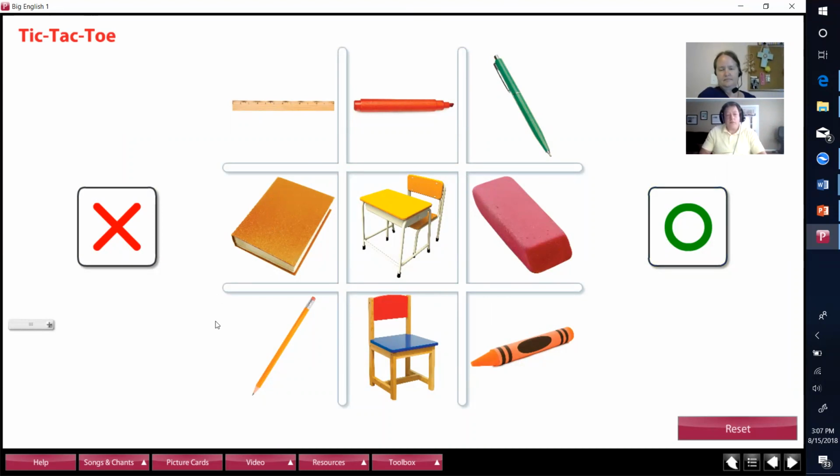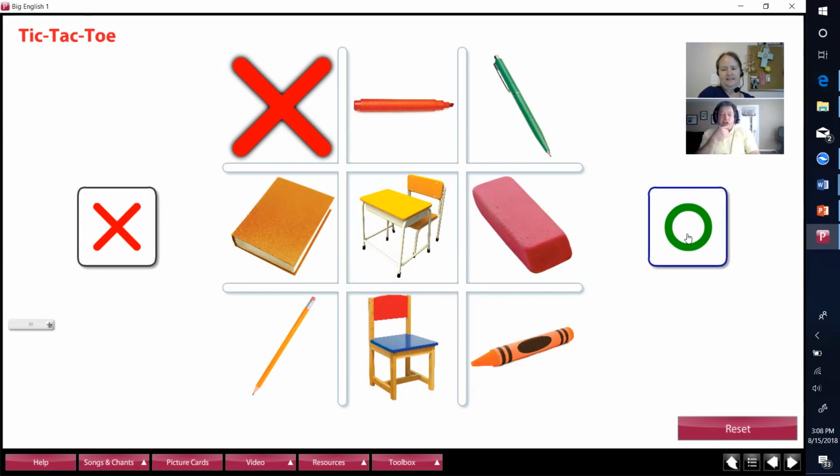So what you do is you click on the object first, so ruler, and then you click on the X, and then it will turn over. Okay. So crayon, click on, yeah, crayon, there you go. Click on the crayon, and then you click on.